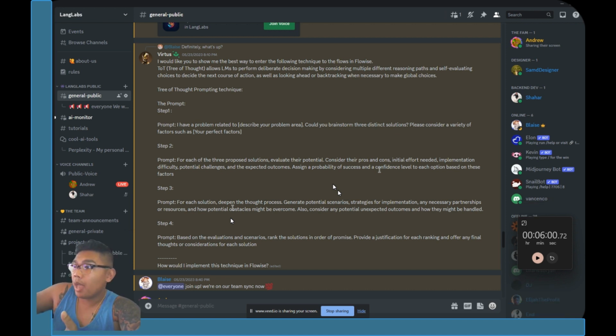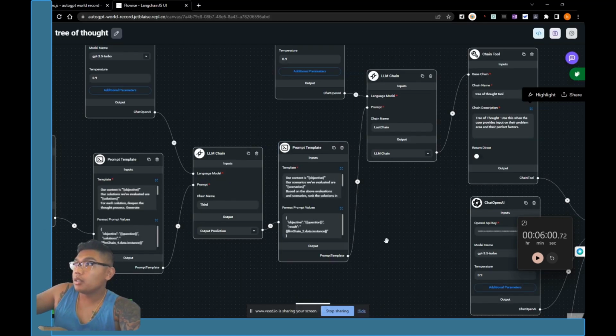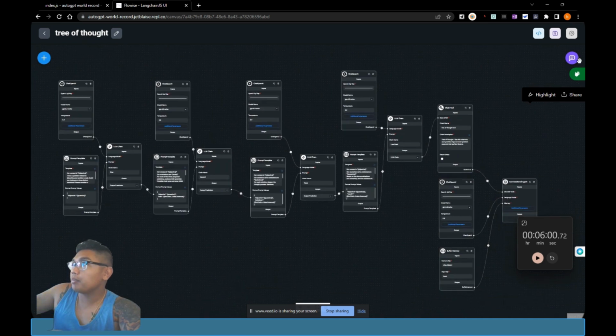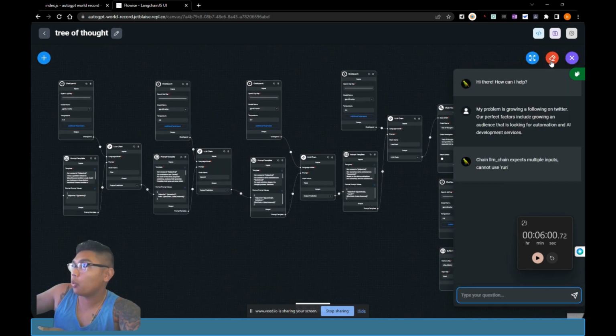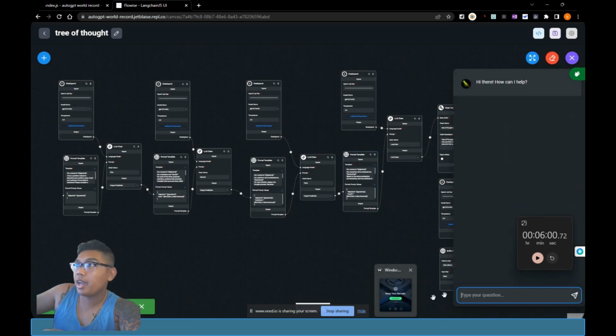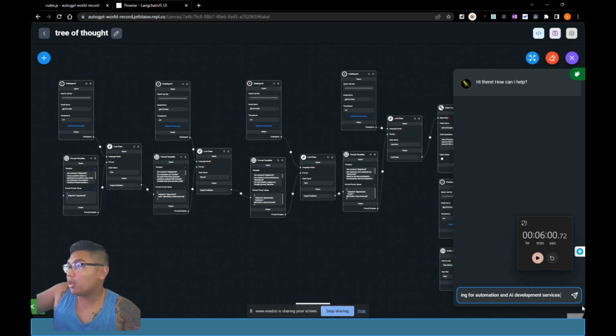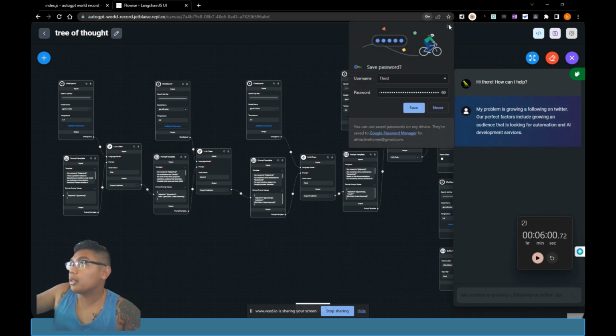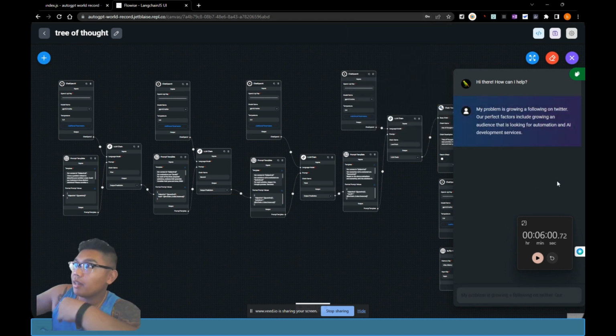So I built this on Flowise. This is it right here. I tested it to make sure it works. Had one hiccup on the first go around, but I got it working now. While I let it do its thing, the prompt that I gave it is: my problem is growing a following on Twitter. Our perfect factors include growing an audience that is looking for automation and AI development services.